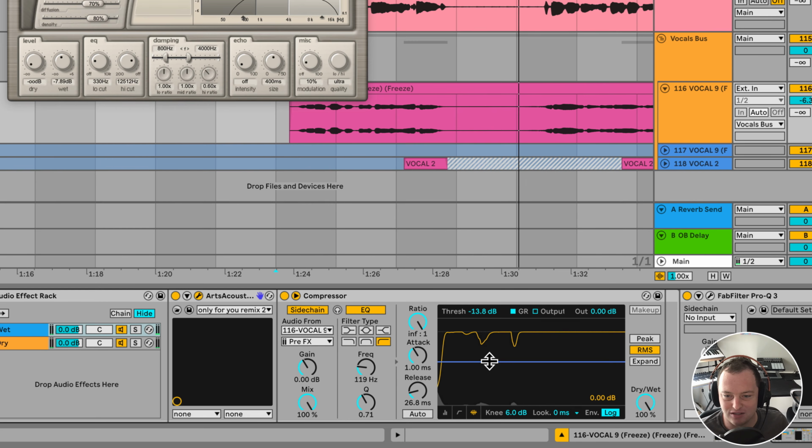So once again, I find that you still want the reverb there, but you just don't want it that much when they're both playing.